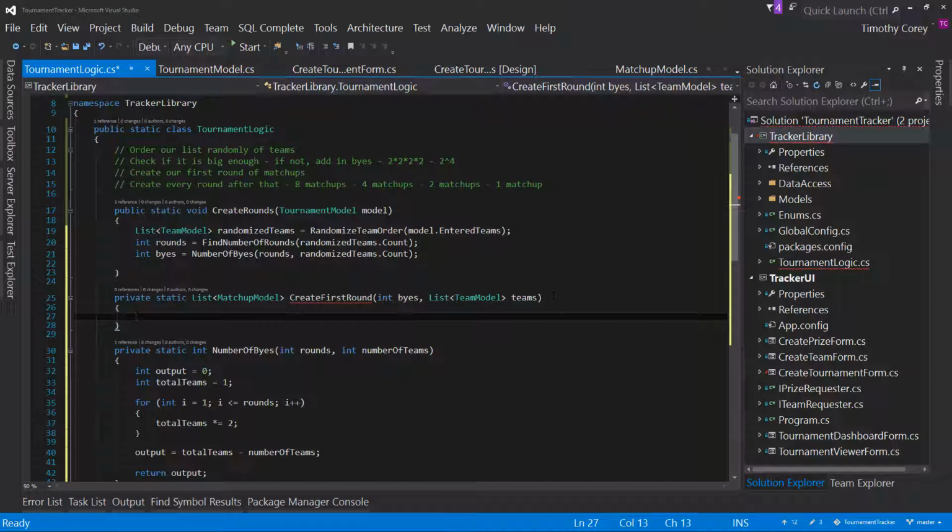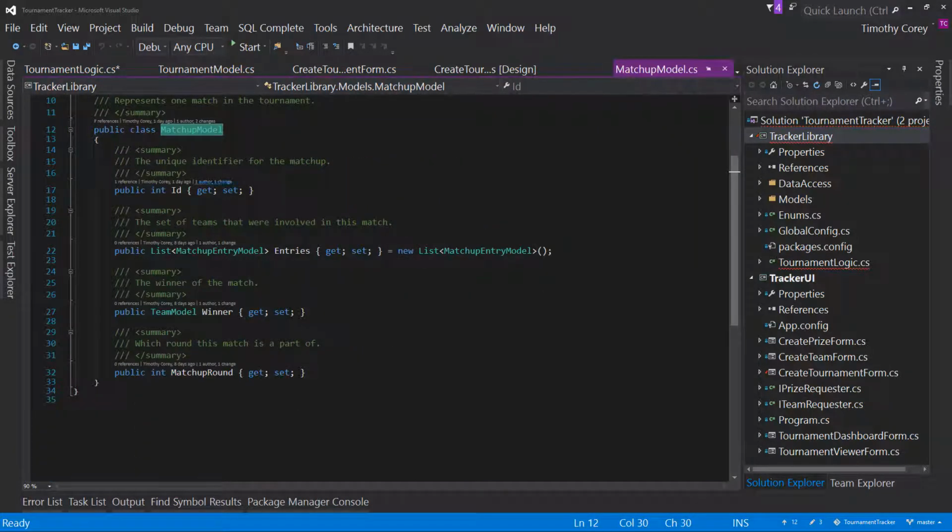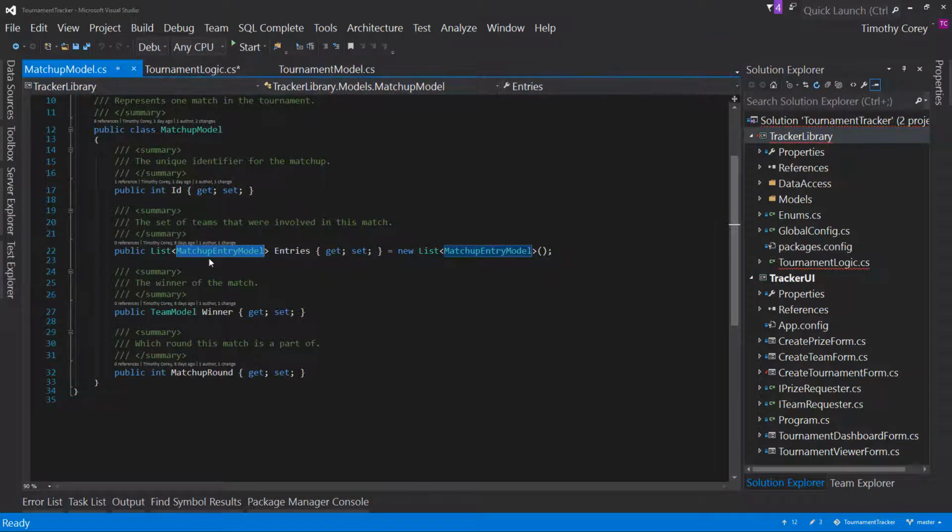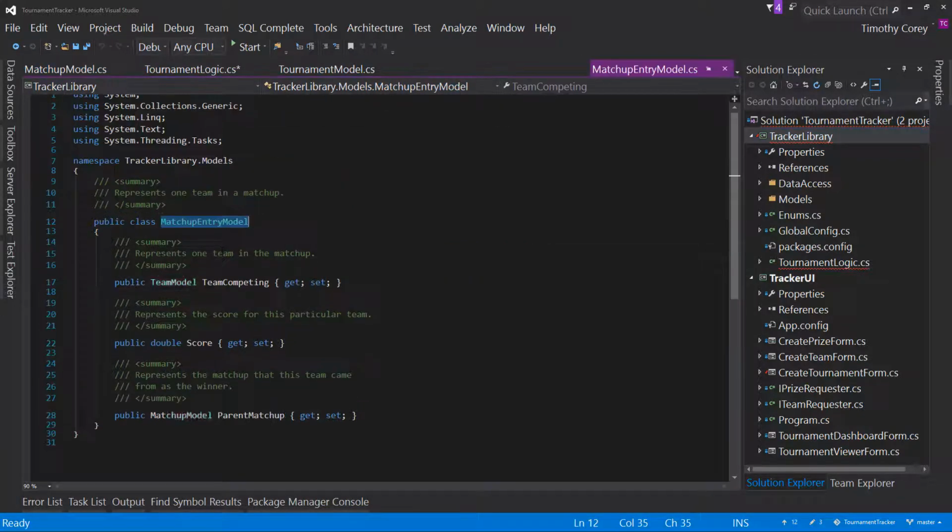Now, before we actually do anything in here, let's first take a look at our matchup model to see what we need to create. It needs an ID, which we won't get yet. That gets set when we actually store it in the database. But then it needs a list of matchup entry model. So we're going to actually pop that open in just a minute. We'll close these other tabs out. We don't need them. We'll leave this one open, and we'll actually pop open this.